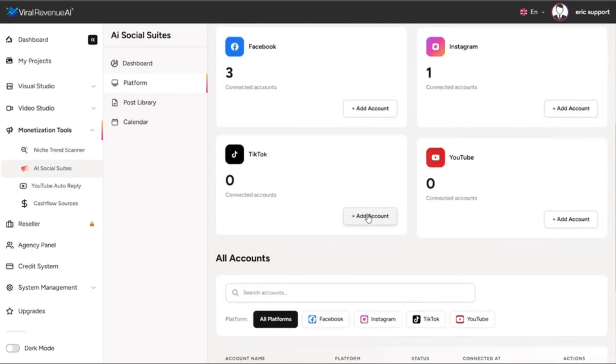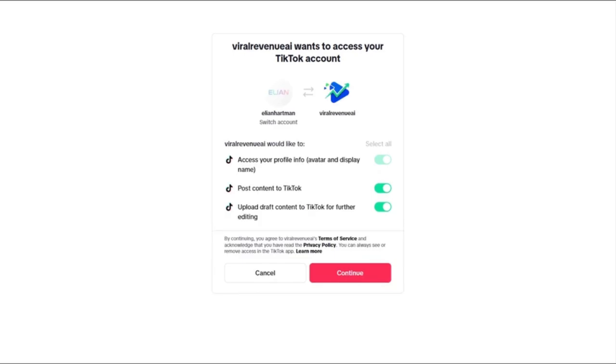Next, let's go ahead and add a TikTok account. Once again, click Add Account. If you're already logged into a TikTok account in your browser, it'll be here. If not, you can log in or you can switch account. So if you're logged into a different account than the one you're trying to connect, you can click Switch Account, and then go ahead and click continue to give it permission.